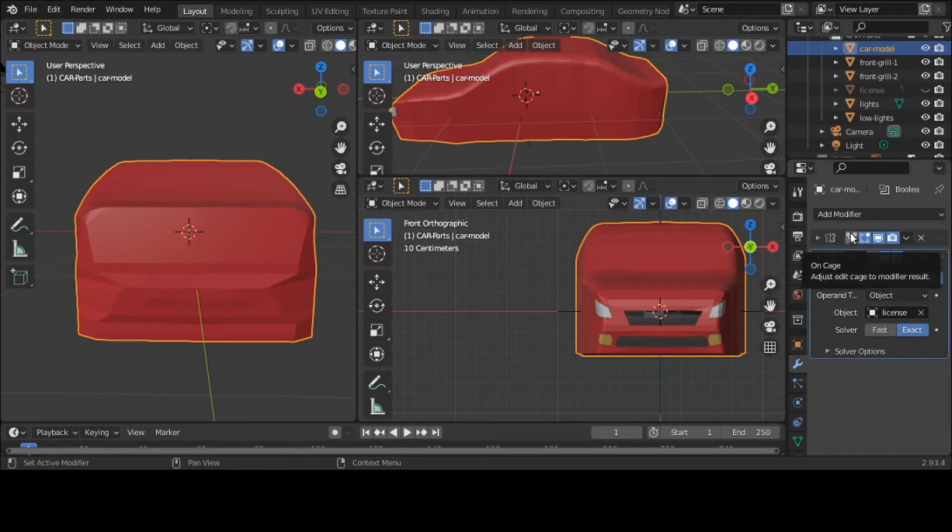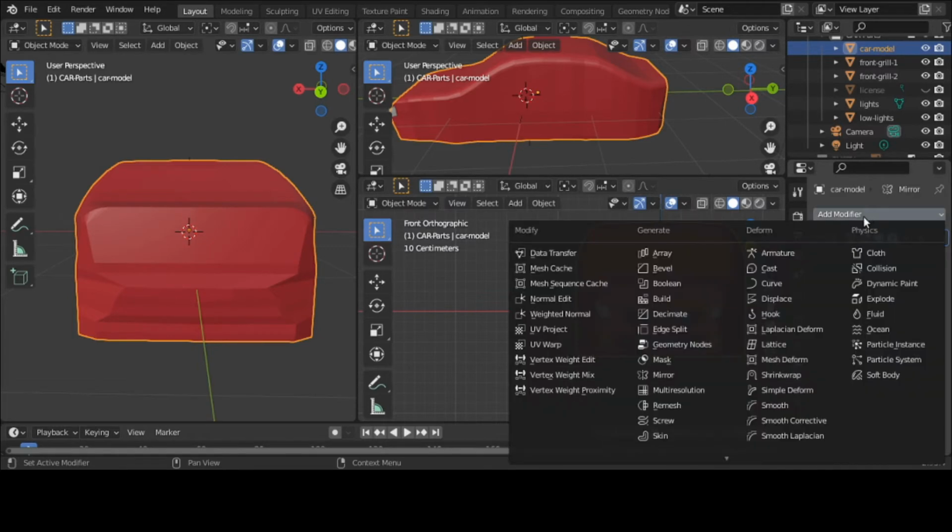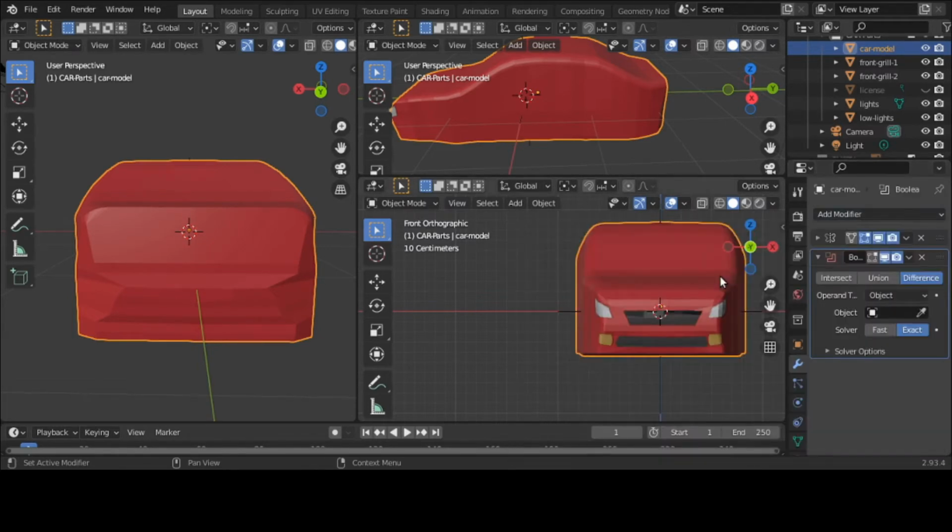See, there's always something with this 3D practice. The difference should work. Let me take it off of this difference again. Let me add the modifier again. Boolean difference. But it should be working, but it's not.